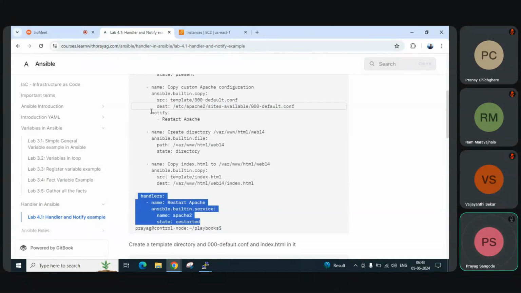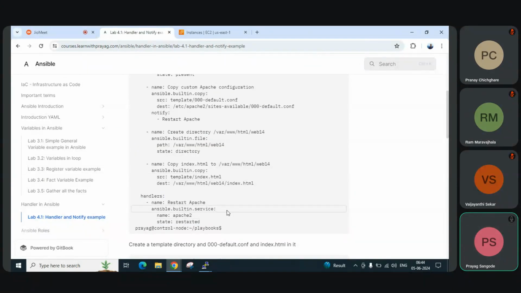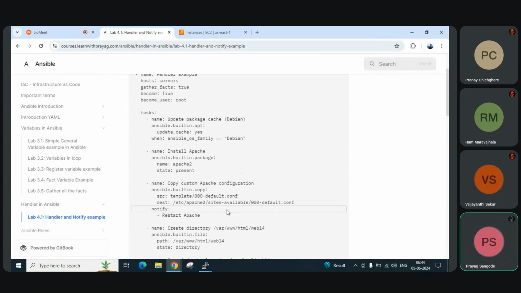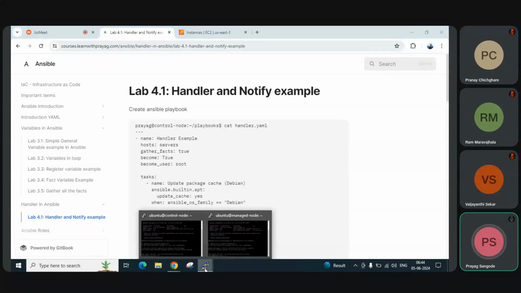If we don't use notify and handler, then every time we'll have to write one block to restart Apache. To make it run only when there are changes, we are using handler and notify. So let's quickly have the demo for it.